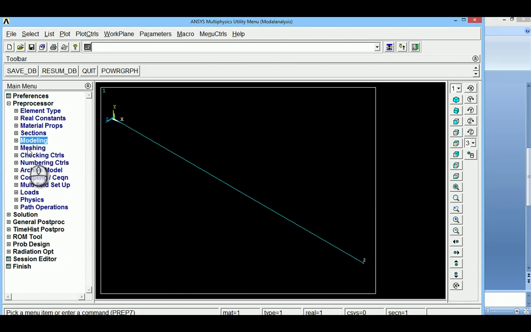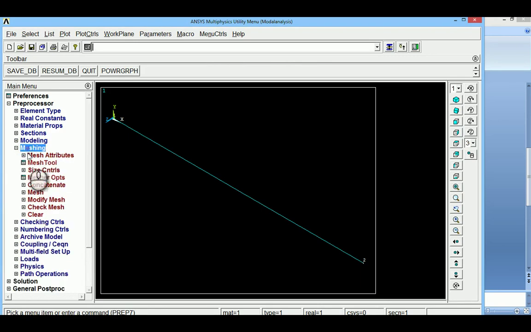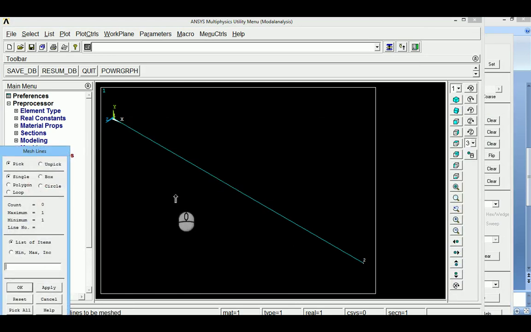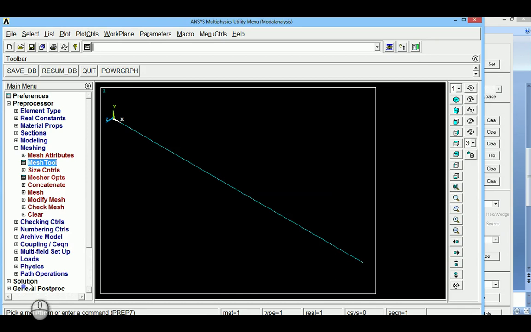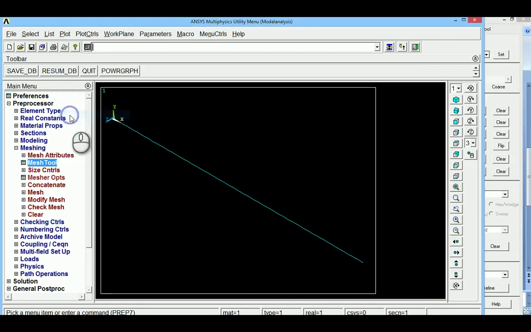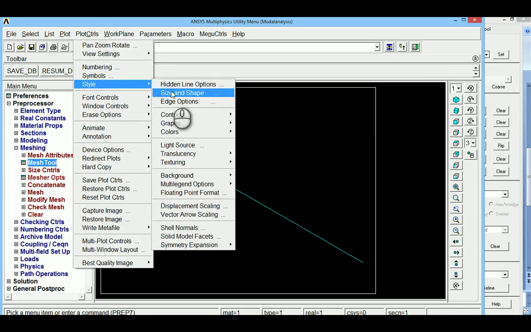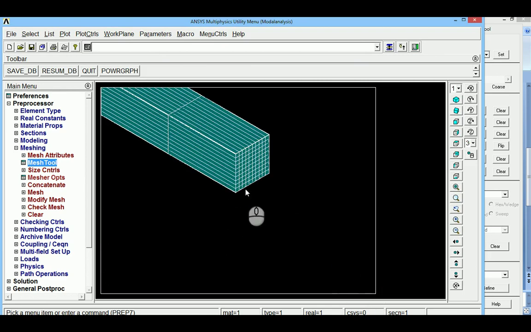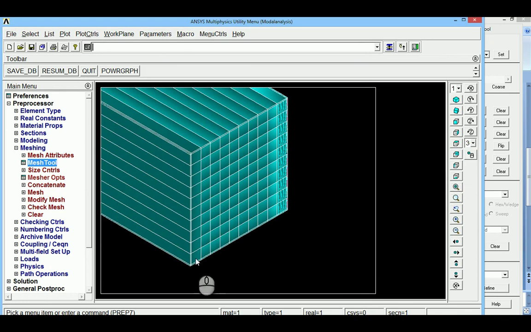Then meshing. The geometrical model is created, so I'll go for meshing, mesh tool. Elements, I will set the number of element divisions to 50. So mesh this member. It is meshed. I will check the 3D view. It is meshed like this. The 12 and 12 values that I gave are shown here, so 12 divisions and 12 divisions.